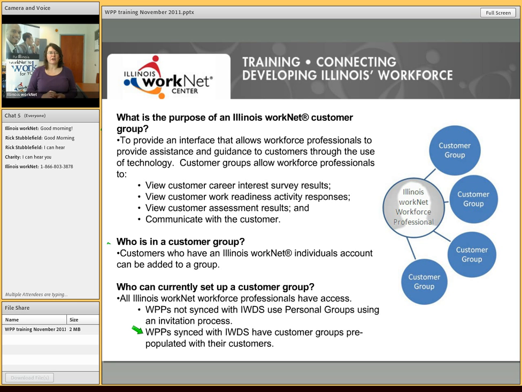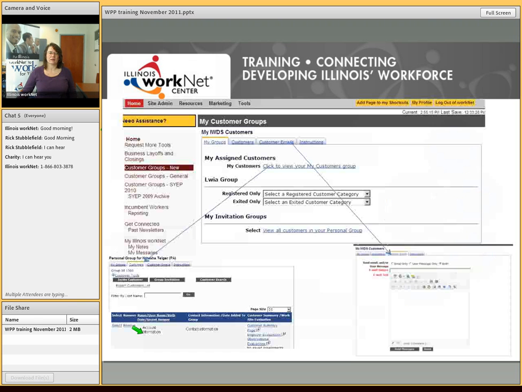You also have access through Illinois WorkNet to anybody you have access to in IWDS. So again, you can look at their assessment results, send them messages, you can create subgroups. There's all different types of things you can do with customer groups. And we do have webinars that cover customer groups specifically. So if you'd like to learn more about customer groups, watch for the customer groups webinars as well as the assessment webinars.